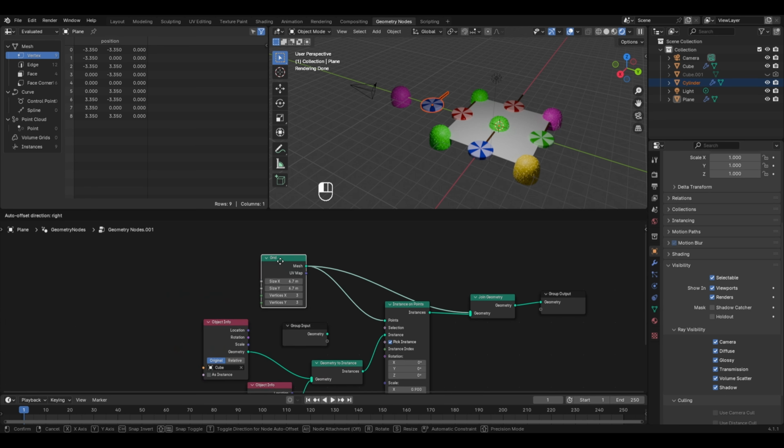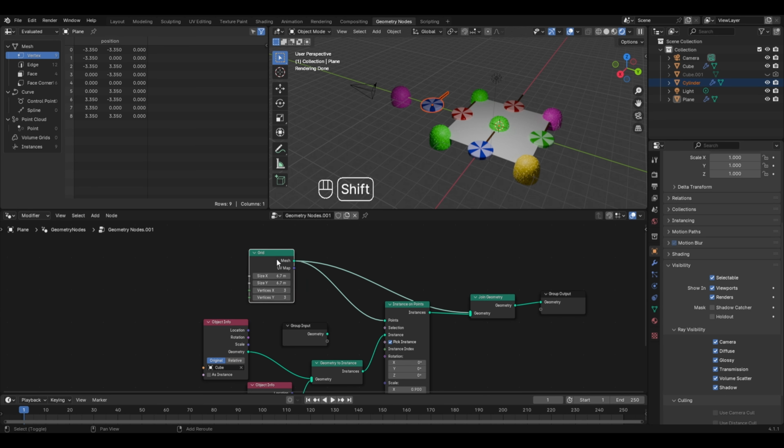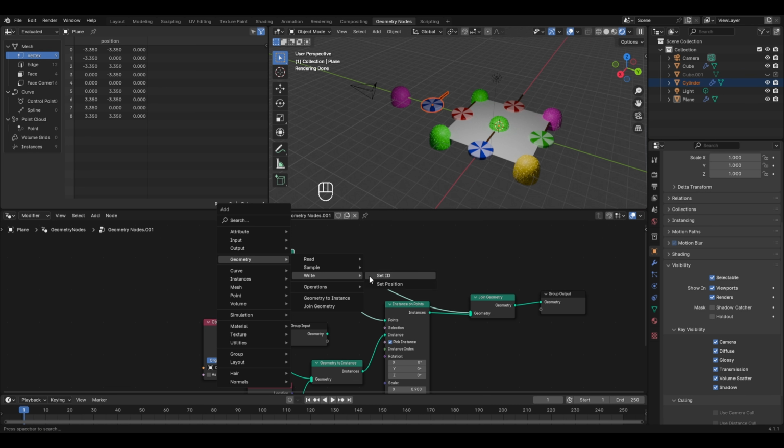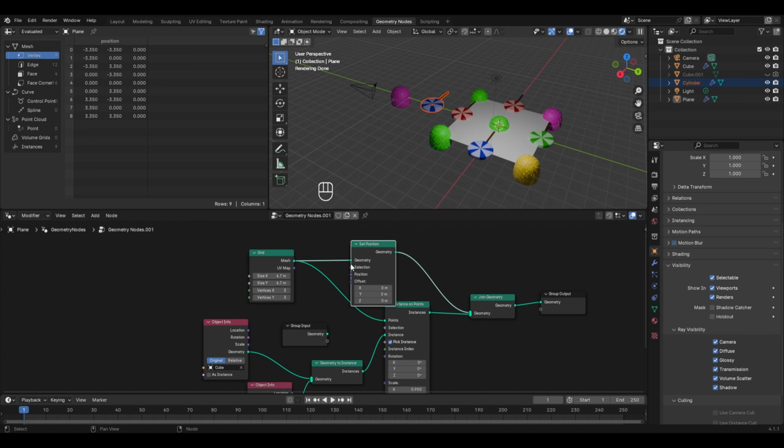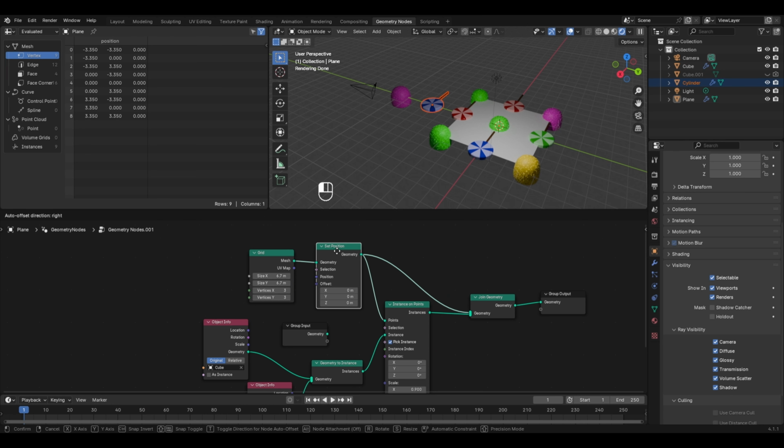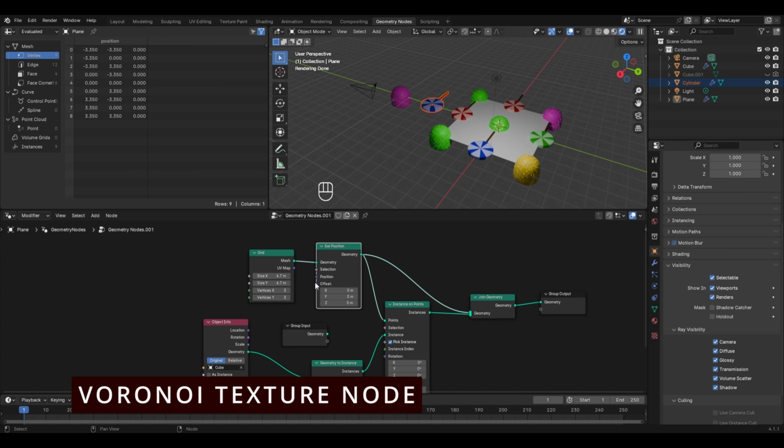So for this, we first need to add the set position node. So press Shift plus A, go to geometry and in right, select the set position node. Let's place it over here, and now also connect this geometry socket to the point socket in the instance on points. Now we'll be using this offset socket and we'll connect it to the Wave texture in order to see its effect on this plane.